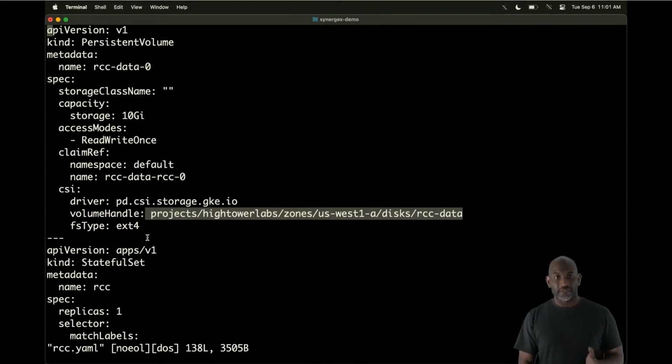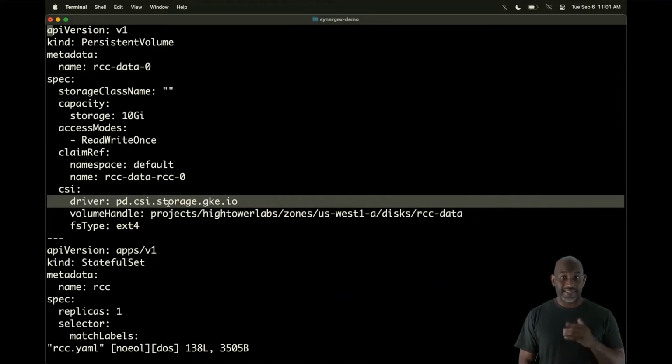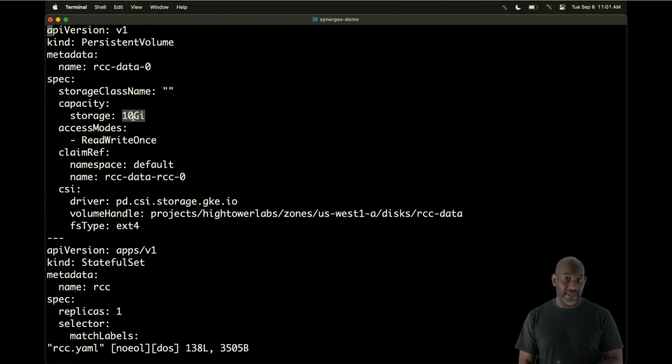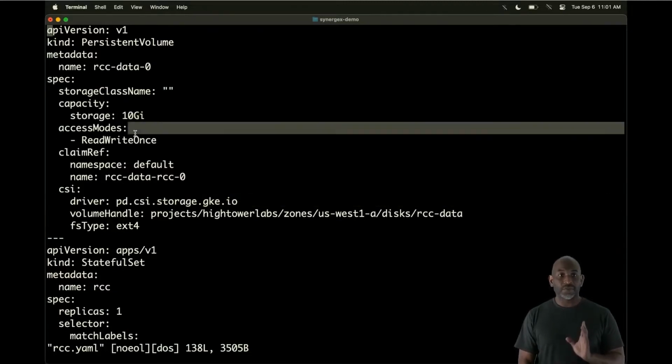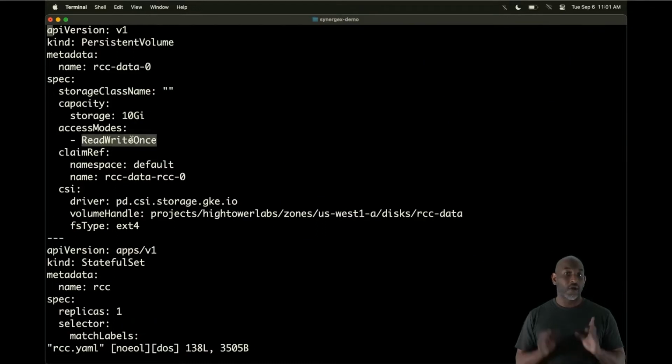The next thing we have here is that we want this volume to be mounted later with this file system. And we have a storage driver. This could have easily been something like NetApp or whatever your cloud provider uses. Here I'm identifying how much storage I actually have. And I'm also going to do something around how often it should be read and written to.